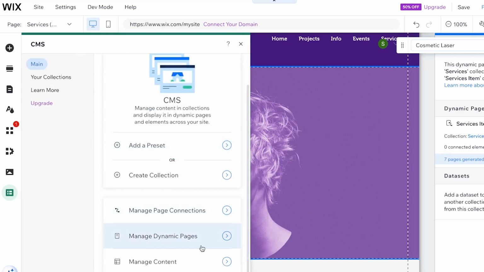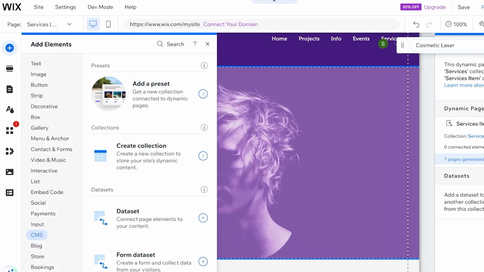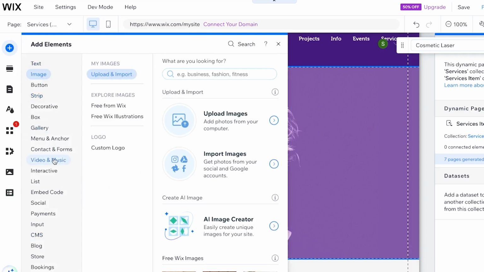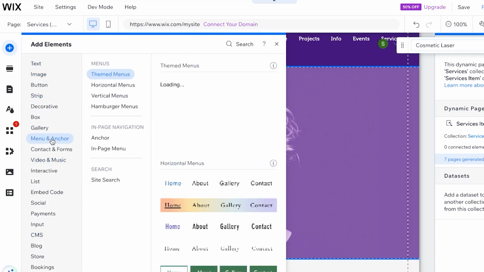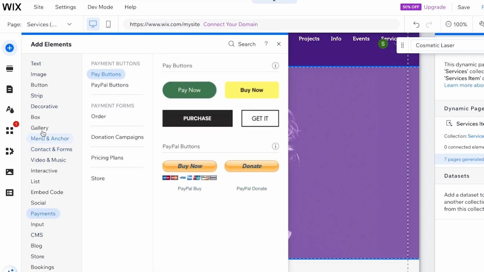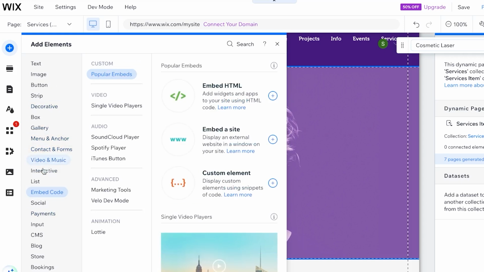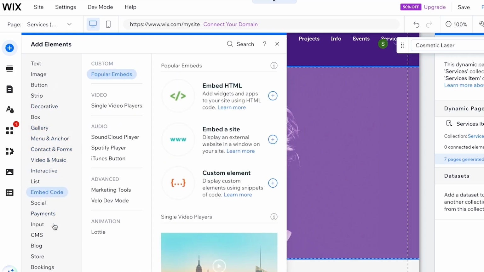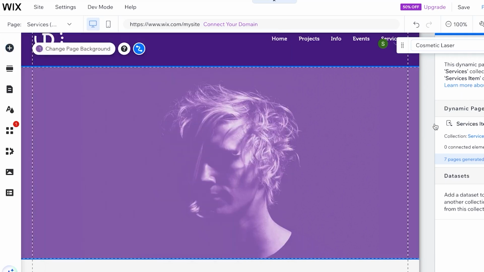Then we have the manage dynamic pages, add content elements. So if you want to add any type of elements, such as text, image, button, it's quite similar to how we use the Wix pages normally. So you will add any of the data or elements from here. You can add galleries, lists, socials, payments, logs, stores, bookings, buttons, anything you want to your dynamic page, and it will look pretty good.